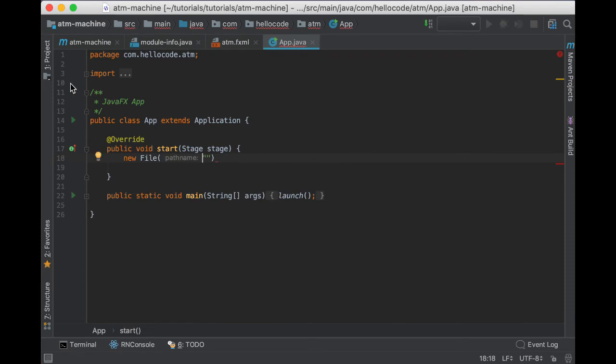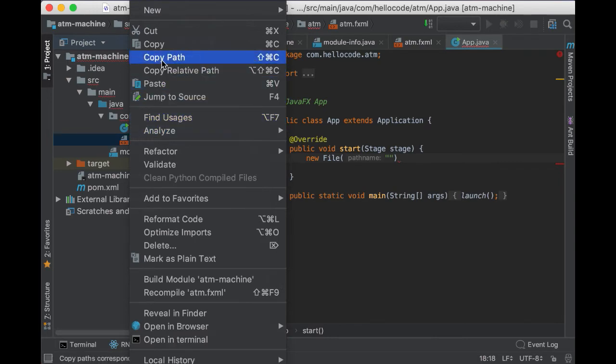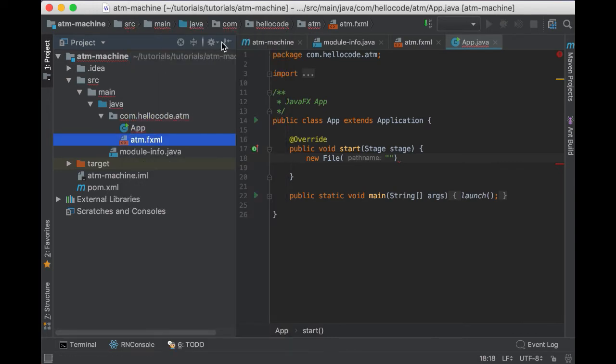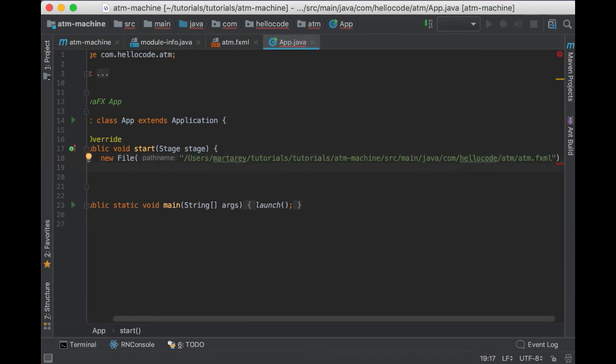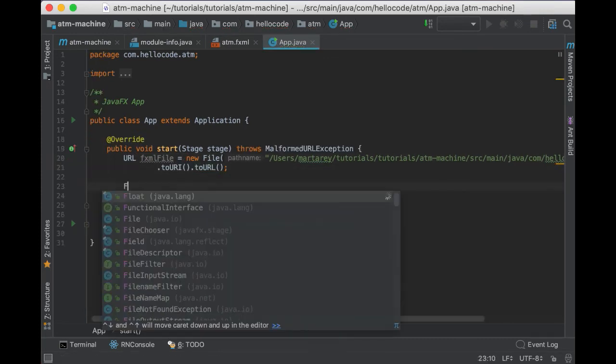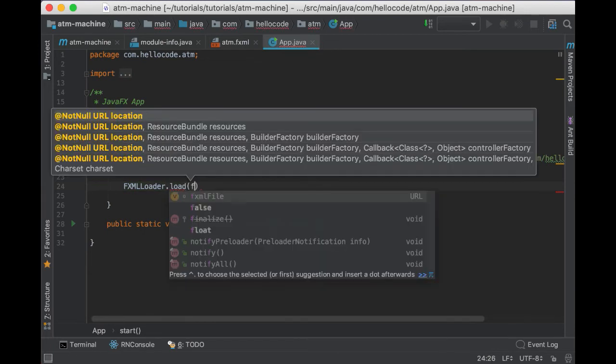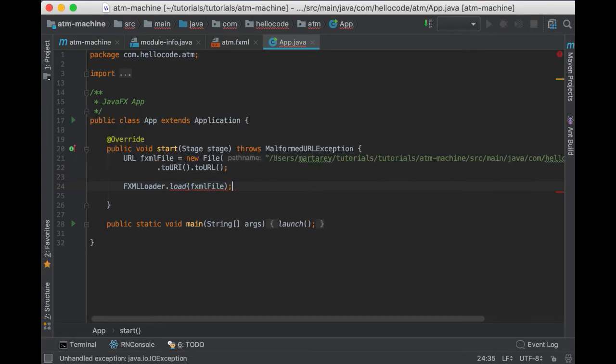So to get the path, I'm going to right click on the FXML file and then click on copy path. And I will copy that and then call toURI and toURL. So this will return a URL. And then I will load the file doing FXMLLoader.load and pass the file. This will return a Parent type, which I'm going to call root. And this is going to be the view containing all components inside the FXML file.